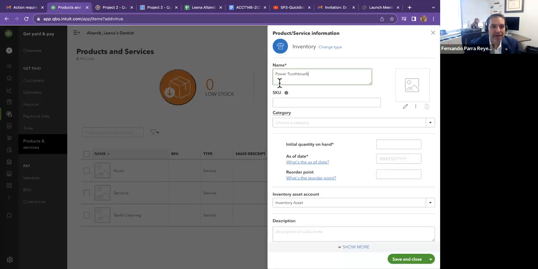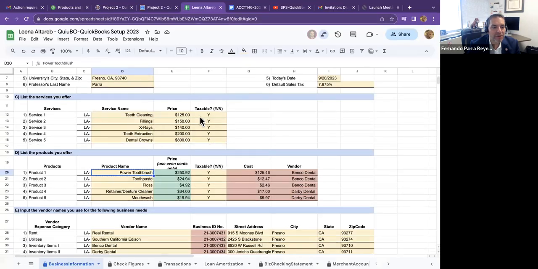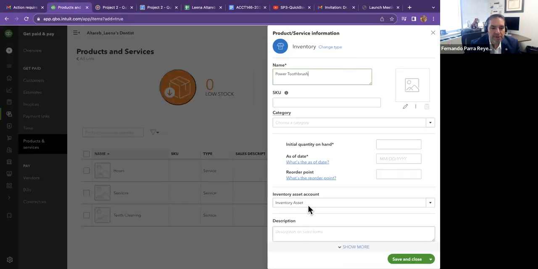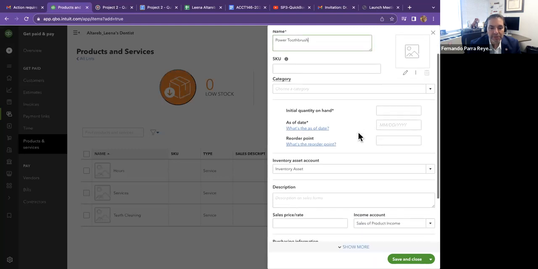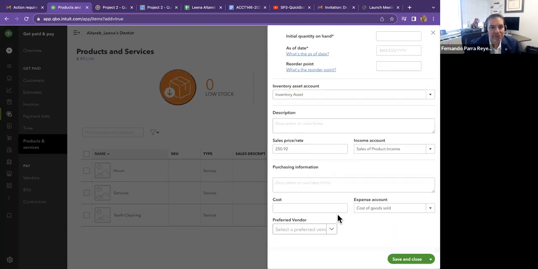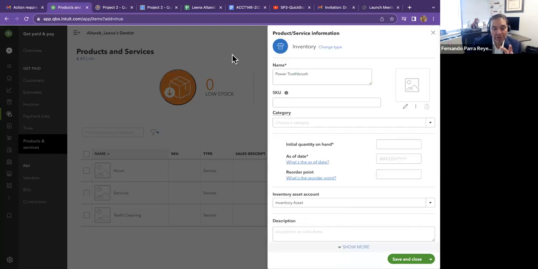So we're going to do that. We don't need to have a category, but it would be nicer. 250.92. So that is the price. But it specifically tells you on the instructions, once you get to a page. So let's jump to the instructions, and we want to be very careful here.